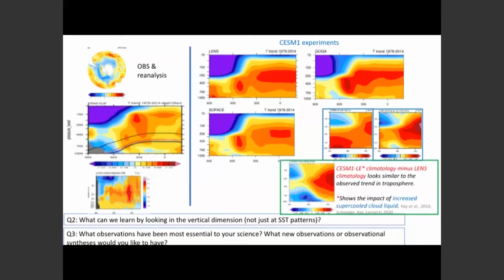And finally, one experiment that Jen Kay did was to brighten the Southern Ocean clouds. If you brighten the clouds, you have more radiation reflected to space, less at the surface, and then you can reproduce this lower tropospheric cooling. So that's a hunch that models may be underestimating this.